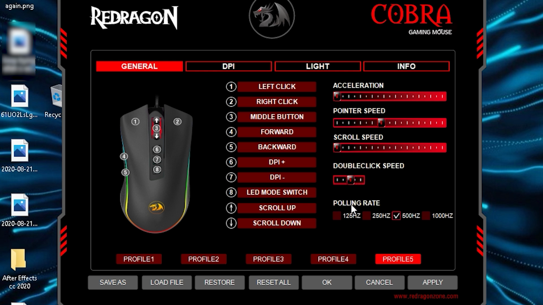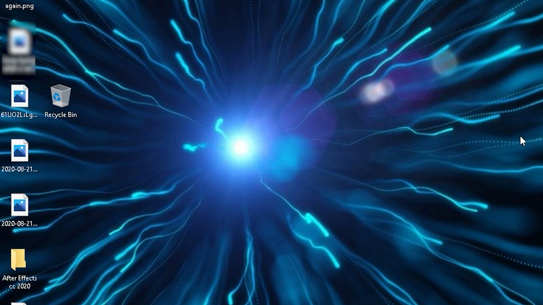For polling rate, the best polling rates are 500Hz and 1000Hz. I have it on the 500Hz, but basically polling rate is how fast your mouse sends signals back to your computer. 1000 can be a bit too sensitive, so I just like to keep it on 500Hz. Once you've copied these settings, you want to click on apply, and once you click on apply, you're going to see a weird flash on your mouse, and don't worry, that's normal. That just means your mouse has equipped the features you chose for it. Once you're done, you just want to exit, and there we go, we are done.